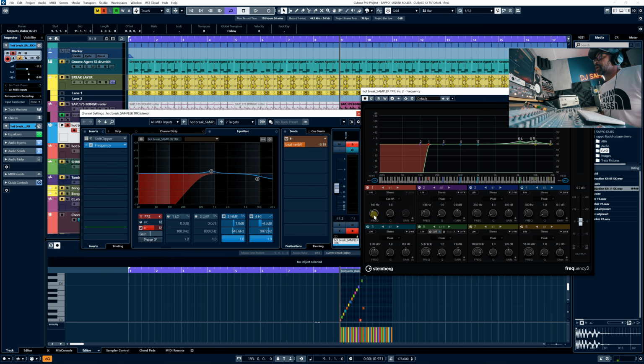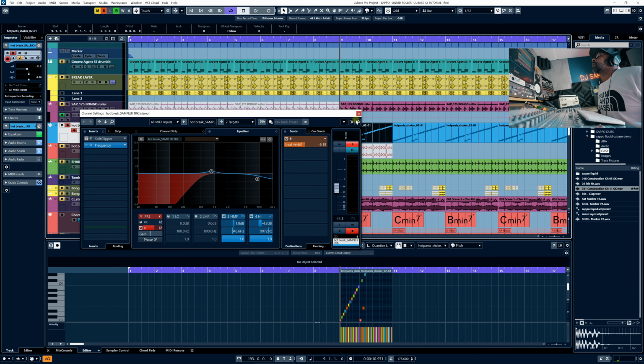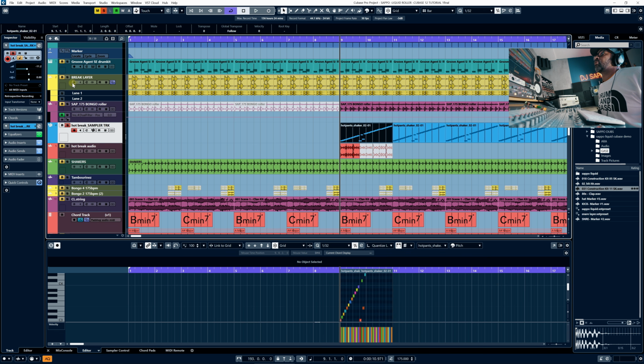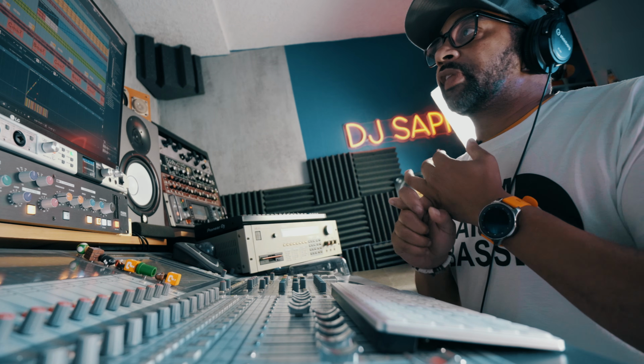So now I have the break ready to roll, mixed and EQ'd to fit with the rest of the elements. Let's have a listen to them all together. So you can see how they all fit together, and that's your layering. That's the layering going on.